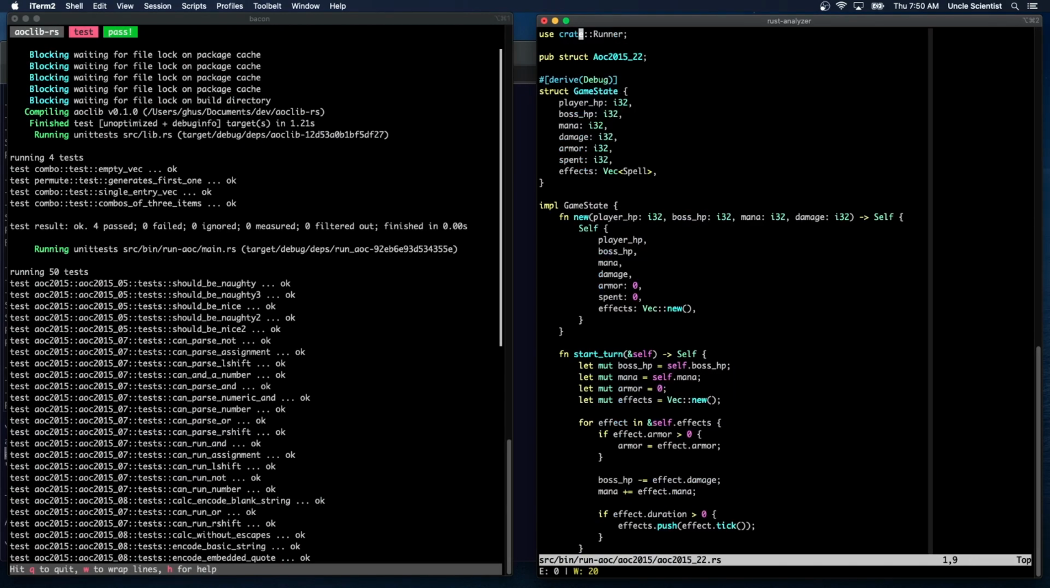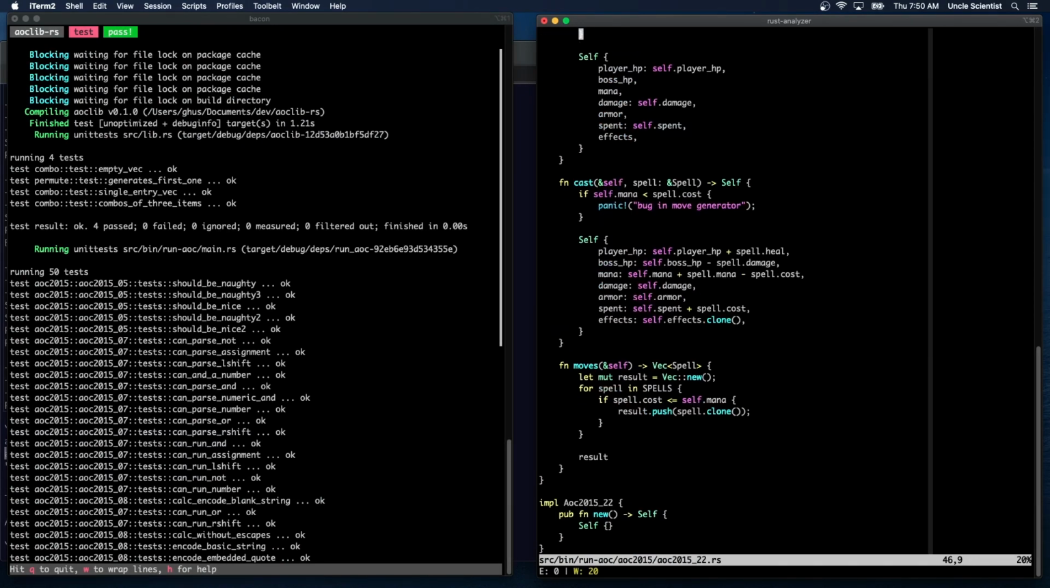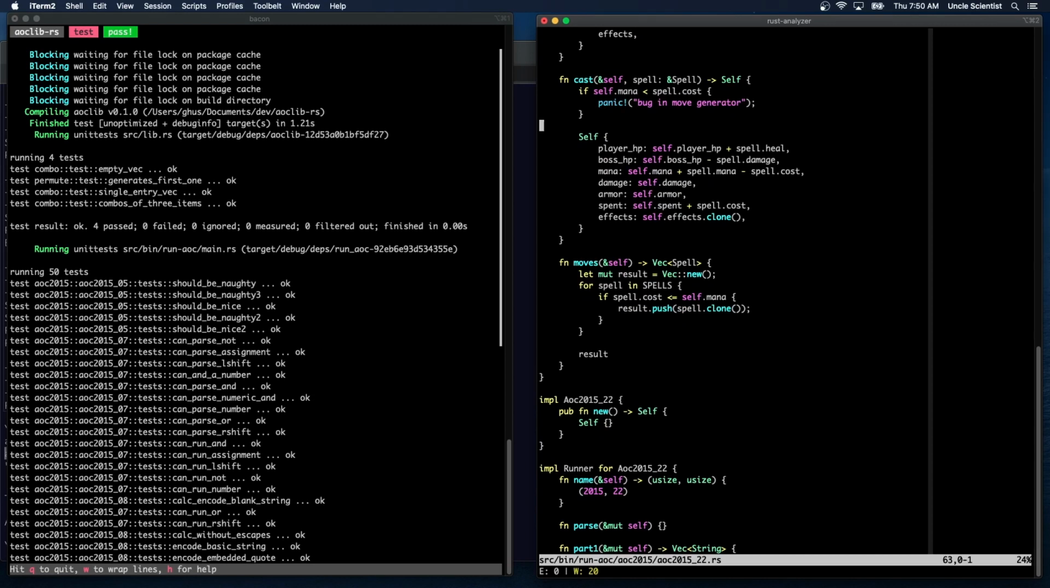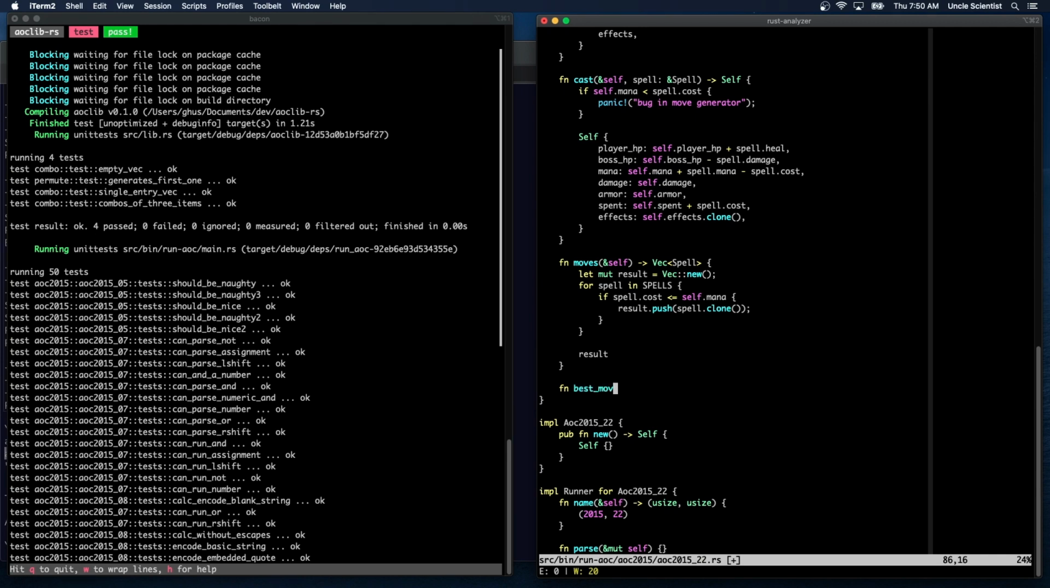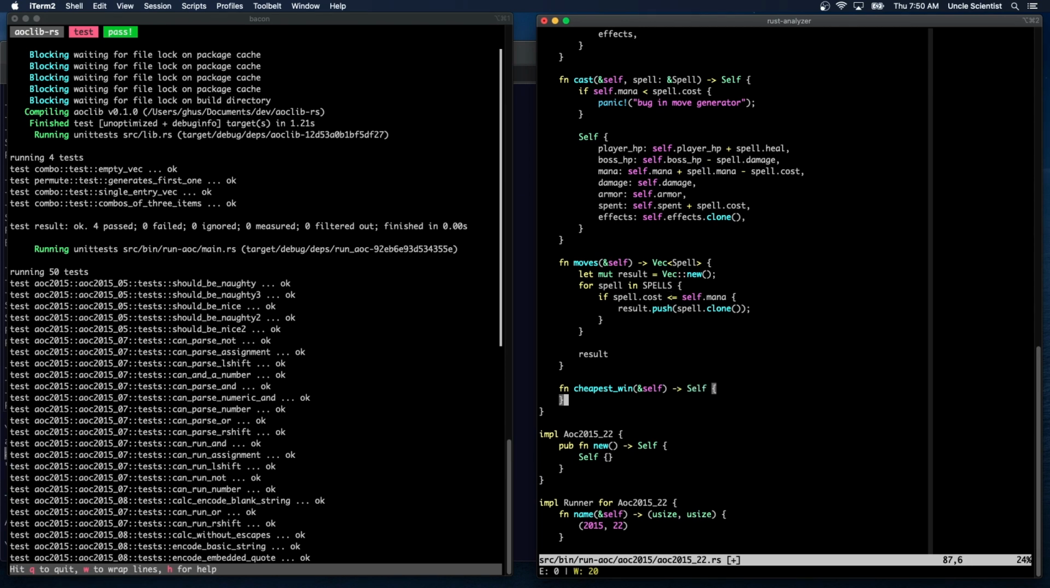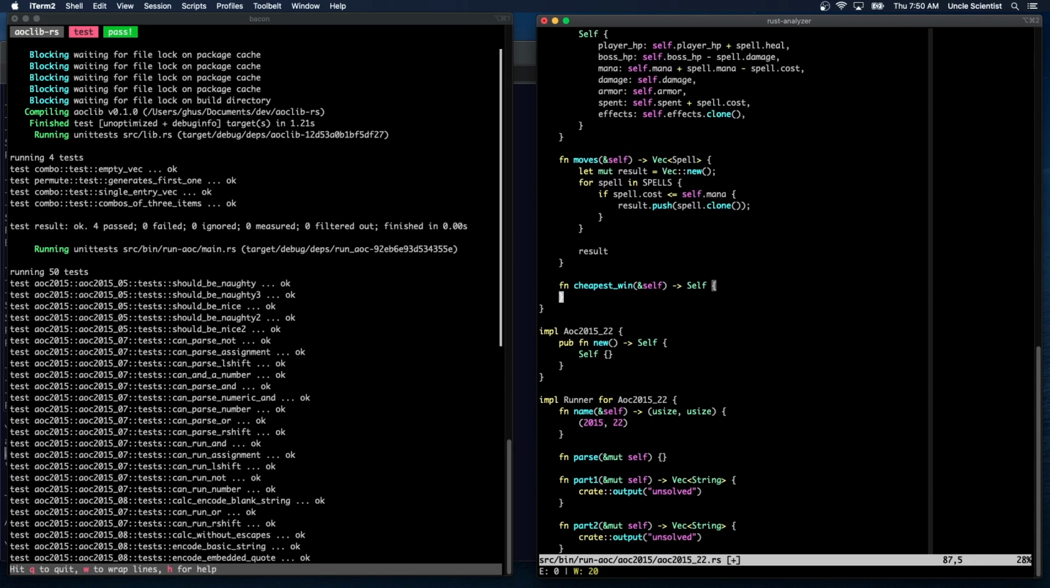So how does backtracking work? Let me see if I can dredge up my AP computer science knowledge from days of yore. Best move or best sequence or cheapest? Best win. There we go. Cheapest win. And we're going to start with a current game state, and then we're going to find the cheapest win, and that's going to return a self, which is going to be the cheapest win.